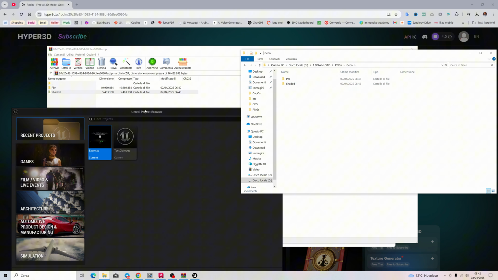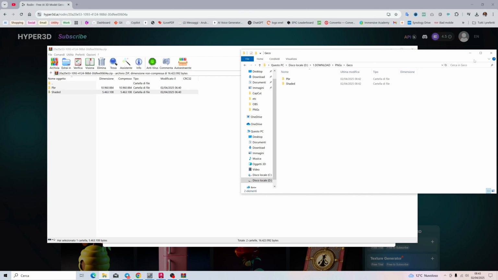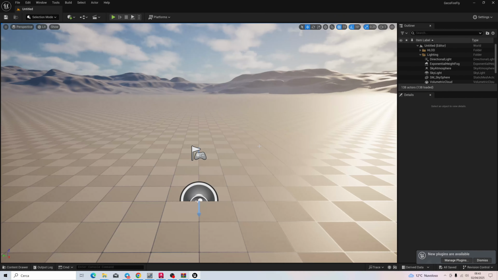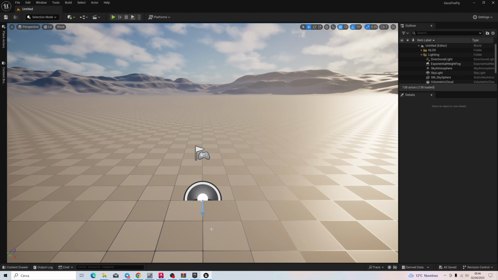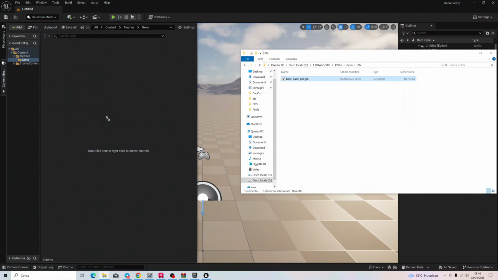Now let's make a new project. Scroll through the templates and pick the blank template. Name it something simple like Gecko FireFly. Set the folder path where you want to save it and hit Create. Unreal will do its thing and boot up the project. Finally, we're inside Unreal Engine. The last step for this tutorial is to bring our model into this fantastic world, which is, of course, Unreal Engine.